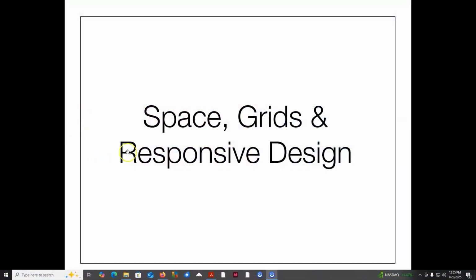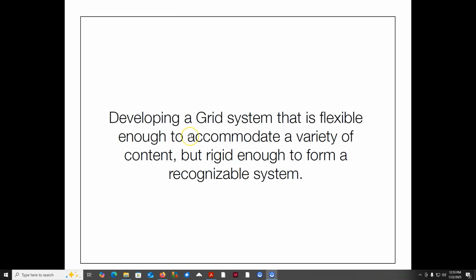Hello guys, I'm going to talk about space grids and responsive design today. So we're going to talk about developing a grid system that is flexible enough to accommodate a variety of content, but rigid enough to form a recognizable system.